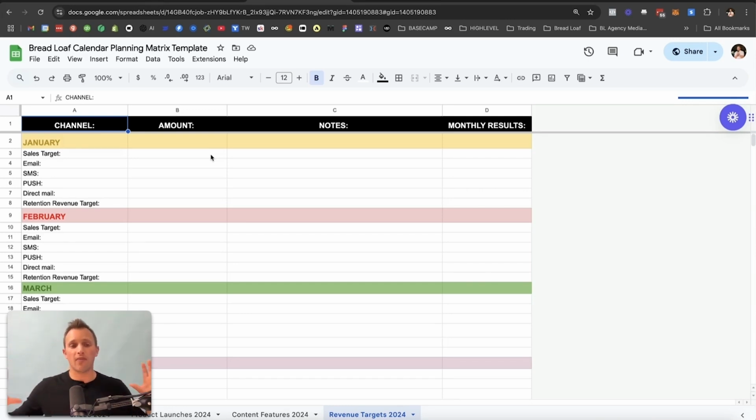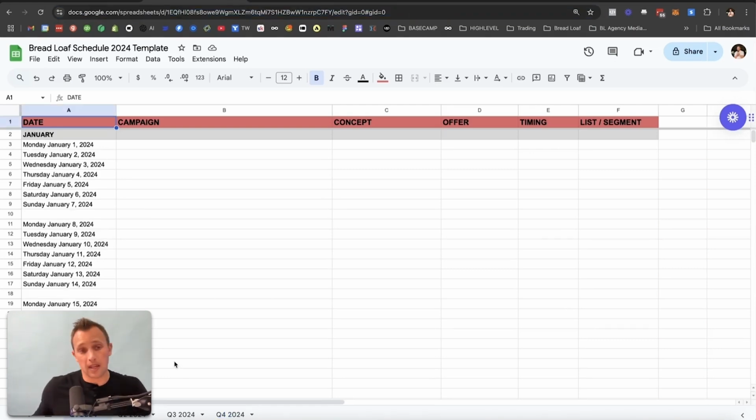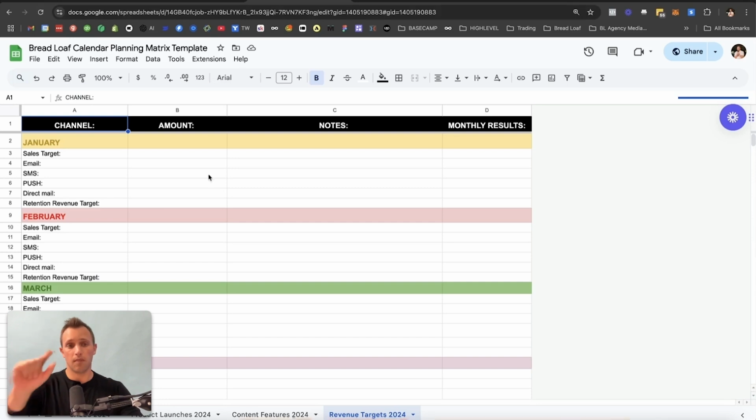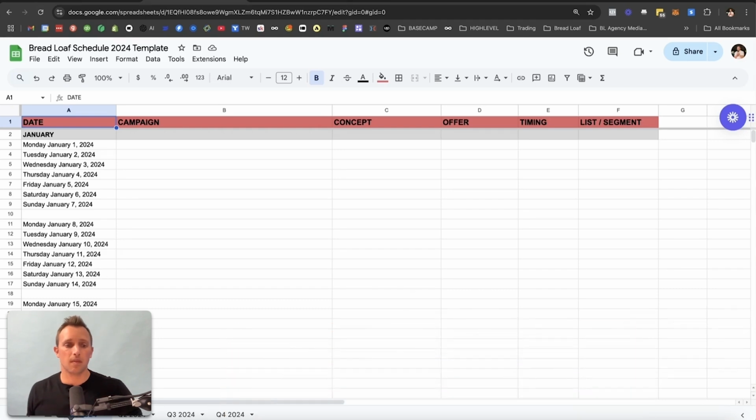Now, once you have all of this information combined and ready to go, then you're ready to move on to the calendar and actually build out your schedule. And within this process, this is where we move on to our planning template. And by the way, I'm going to give you this matrix in this planning template so you can use it and do what you want with it. Now you'll notice here in the planning template, this one's specifically for 2024. We're going to be building another one for 2025.